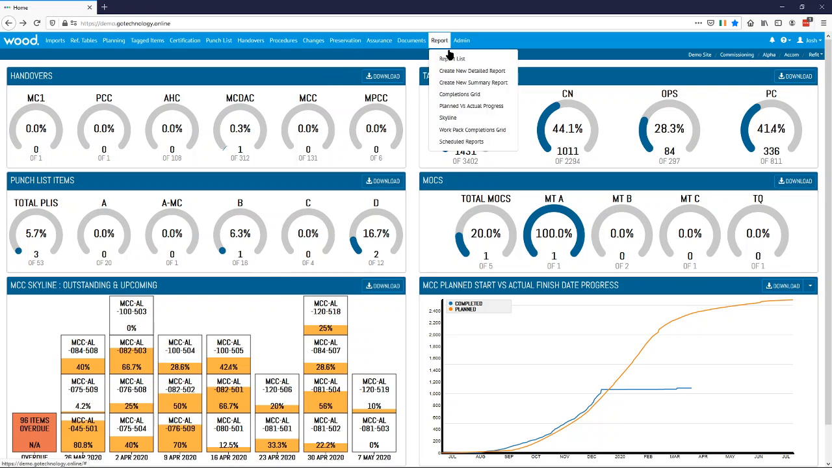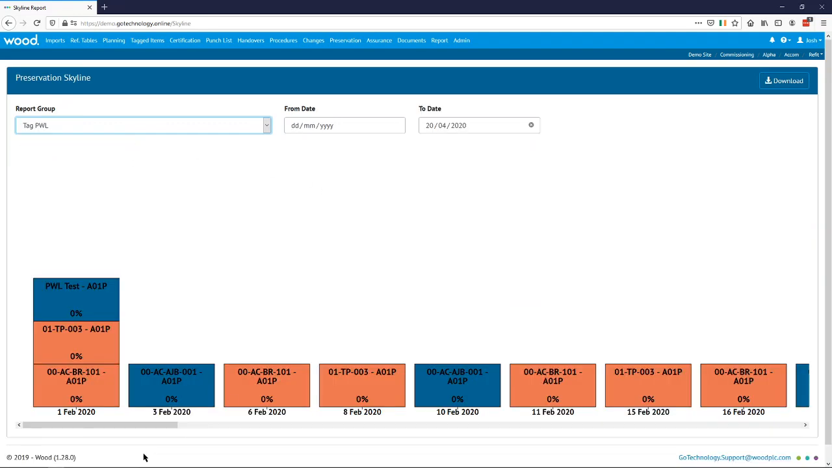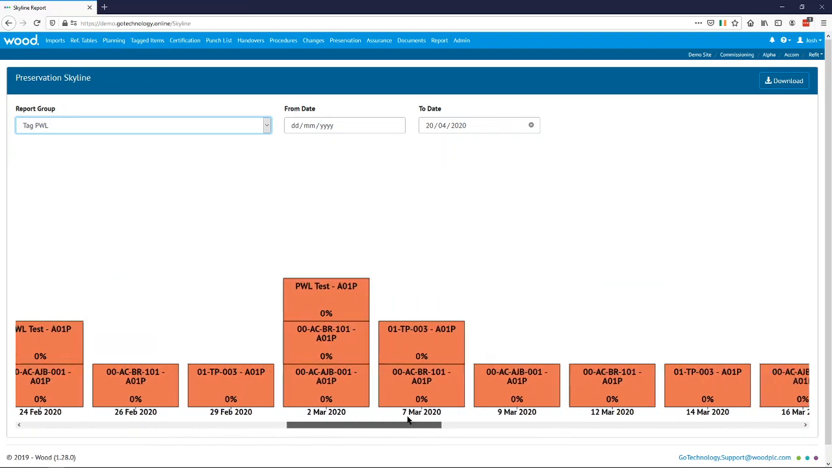That section for doing that has been in there previously, but we've put some enhancements in there. Some of the first stuff I want to talk to you about is the fact that we now have some visualizations, some visual reports for preservation. You can just go into the Skyline section, reports and skylines, and you get a drop-down menu. Handovers was in there before, but now we've got this preservation work list one, where we can see what the work lists are and when they're scheduled to be done.